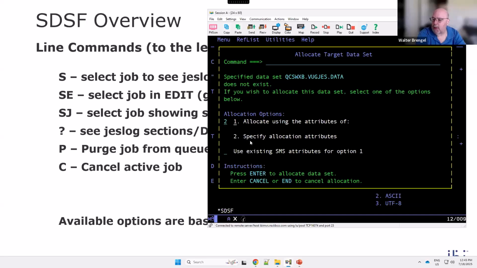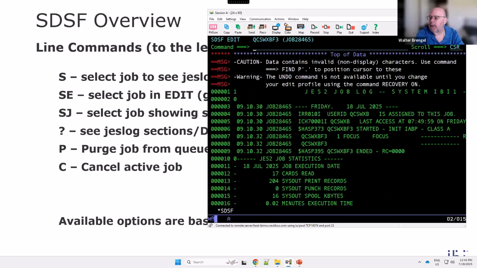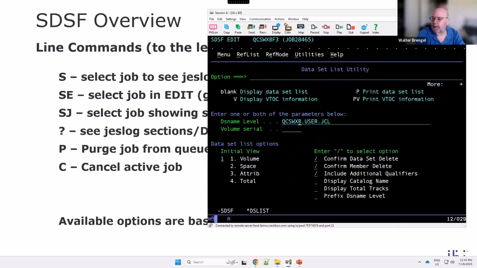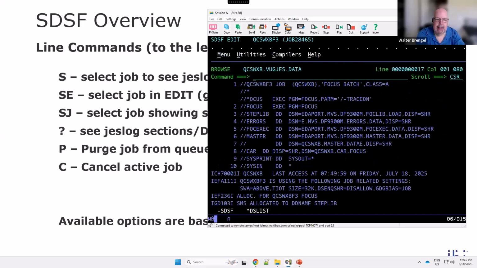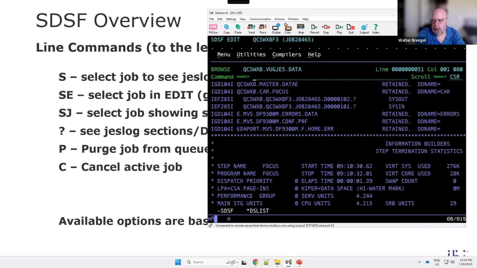Let's specify the attributes. It should automatically default, and it did. So it's an FBA 138, so I can keep that. Now if I come and look for that data set, I have a JESLOG in a single sequential file that you can now FTP or transfer to send via the case.